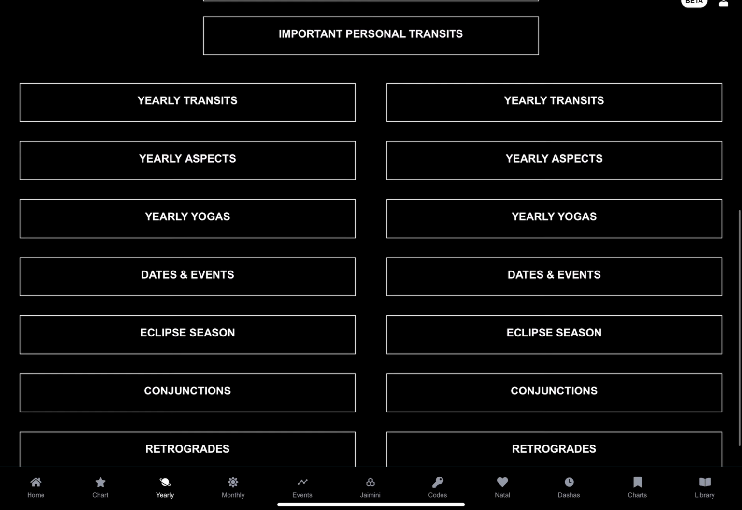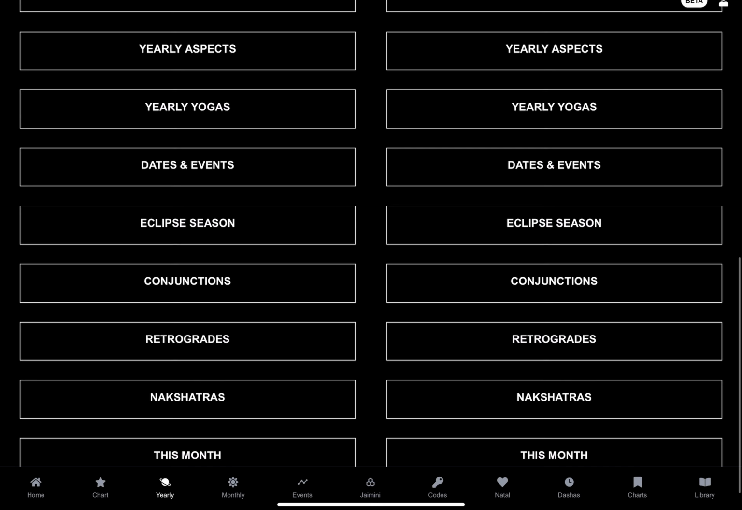Same thing with yogas. Yearly yogas are more of a secondary feature. If you're too overwhelmed at the beginning, you don't even have to open the yearly yogas, okay? The other thing that is going to be important is dates and events. Those are going to have all the important transits, when the planets are moving, and the dates.